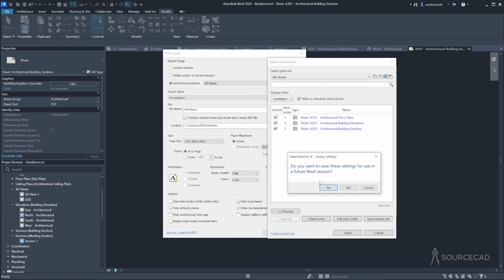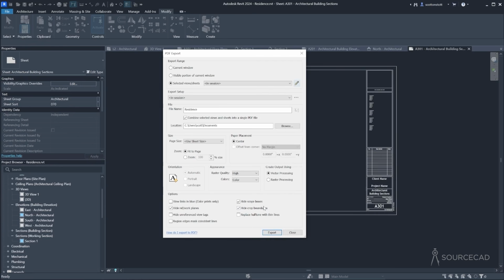Now we could save this collection of sheets for the future. If we wanted to do that, we could just say yes and give it a name. I'll say no. And then we give a file name and the location where we're going to save that. The page size, typically you would use the sheet size. You can fit it to the page or zoom at a certain percentage. I find that zooming to 100% is more reliable than fit to page. Fit to page seems to give some white space around the sheet. Zoom 100% is literally the extent of the sheet. You can place that in the center.